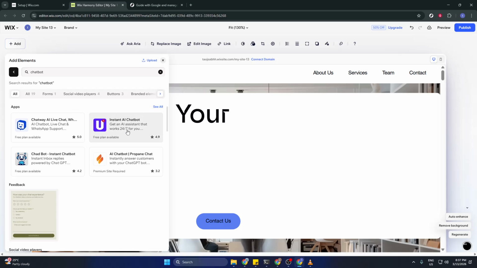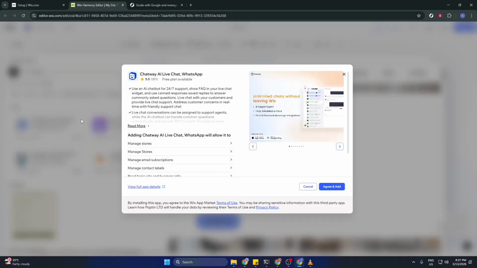As you type, the editor will filter relevant items and suggestions. You may see built-in chat tools or third-party chatbot options appear in the results. At this stage, you're simply exploring what's available. So read the names and glance at the thumbnails to understand which options best match your design and functionality goals.